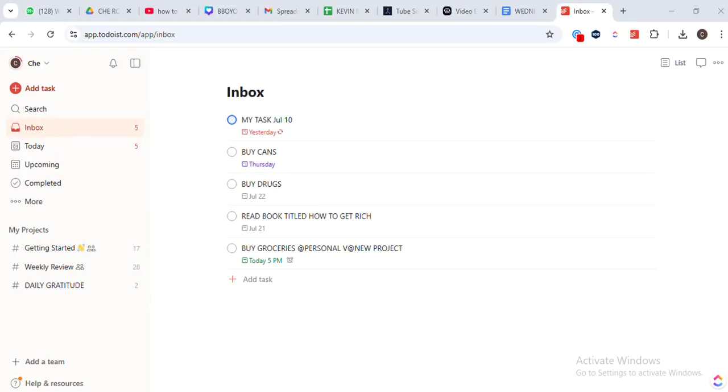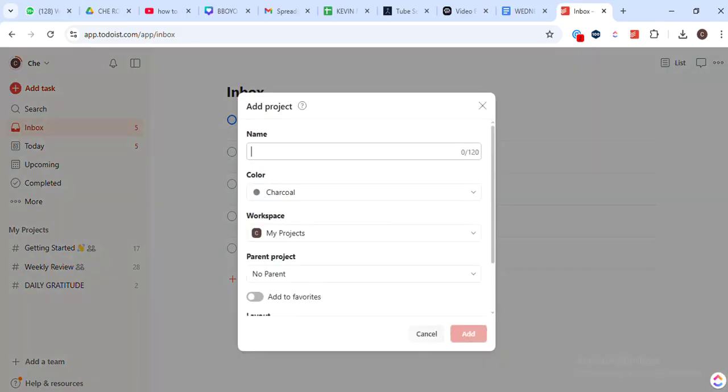Today, we're diving right into how to use Todoist for event and party planning with our complete guide for 2025. First off, you'll want to create a new project specifically for your event. This helps us because it allows us to keep all our tasks and deadlines in one place. Click on the plus icon, type in your event name, and press enter.